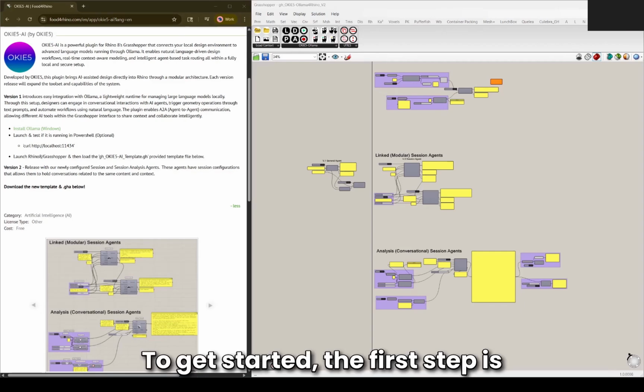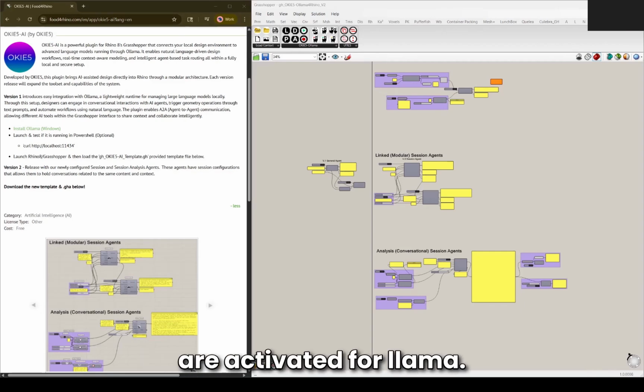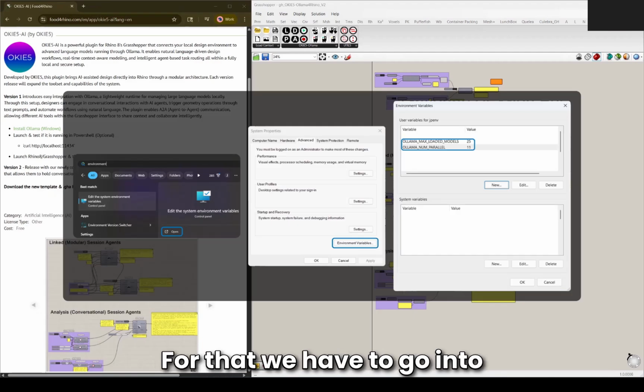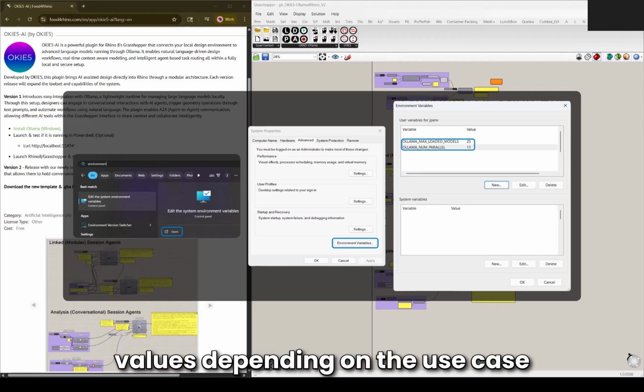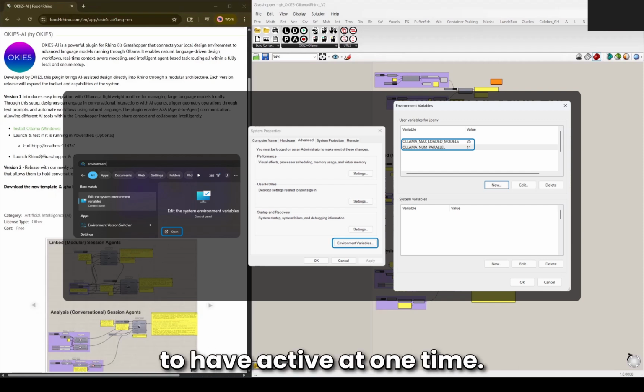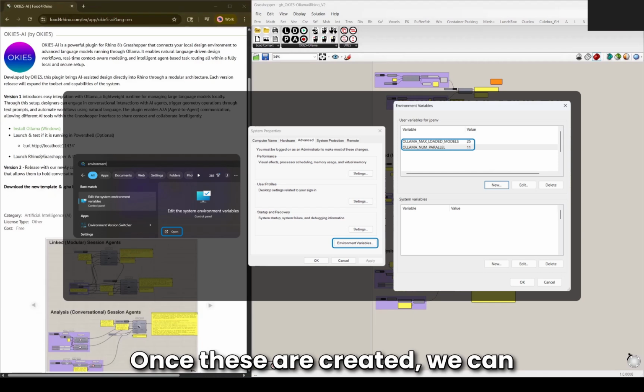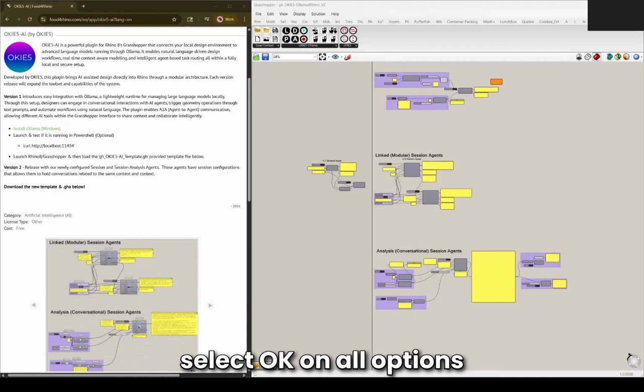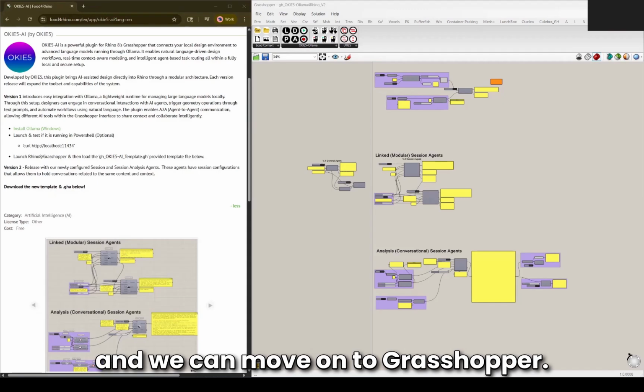To get started, the first step is to make sure the sessions are activated for Ollama. For that, we have to go into the environment variables to create these two new entries. It's best to set these new values depending on the use case, how many sessions and models you need or expect to have active at one time. Once these are created, we can select OK on all options, and we can move on to Grasshopper.